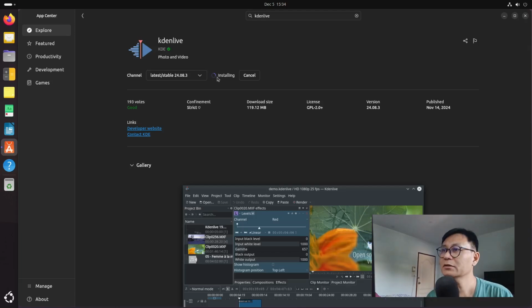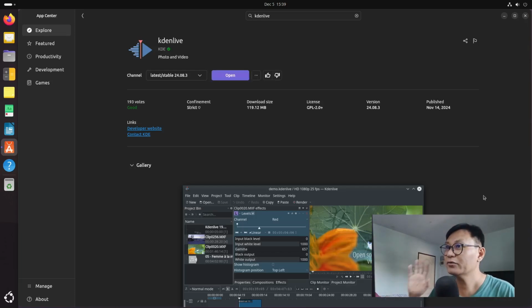So it is still installing. So let's wait. Okay, now it is already installed. Let's just click open. Minimize this one.